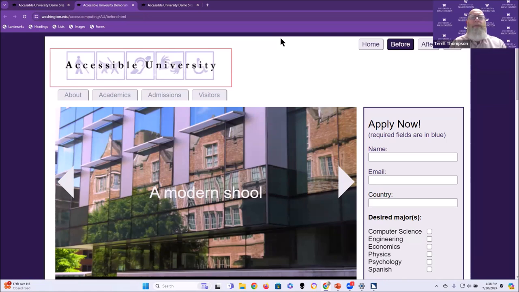JAWS: 123456789.gif, unlabeled graphic. So we saw that alt text earlier, the file name, and obviously that's not good at all from an accessibility standpoint for a screen reader user.